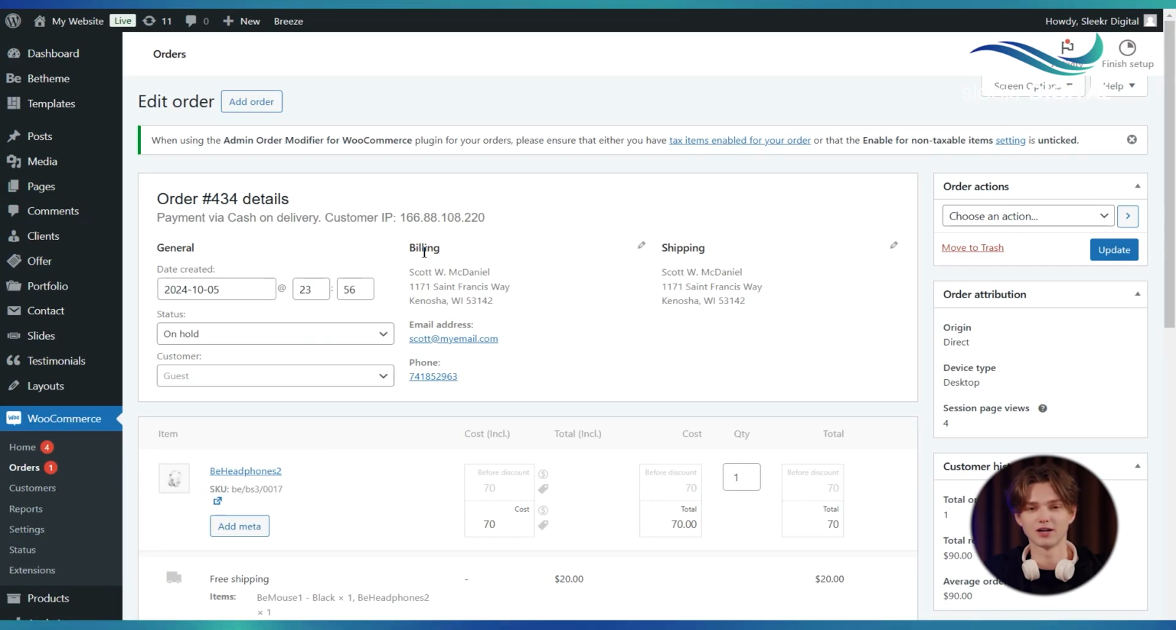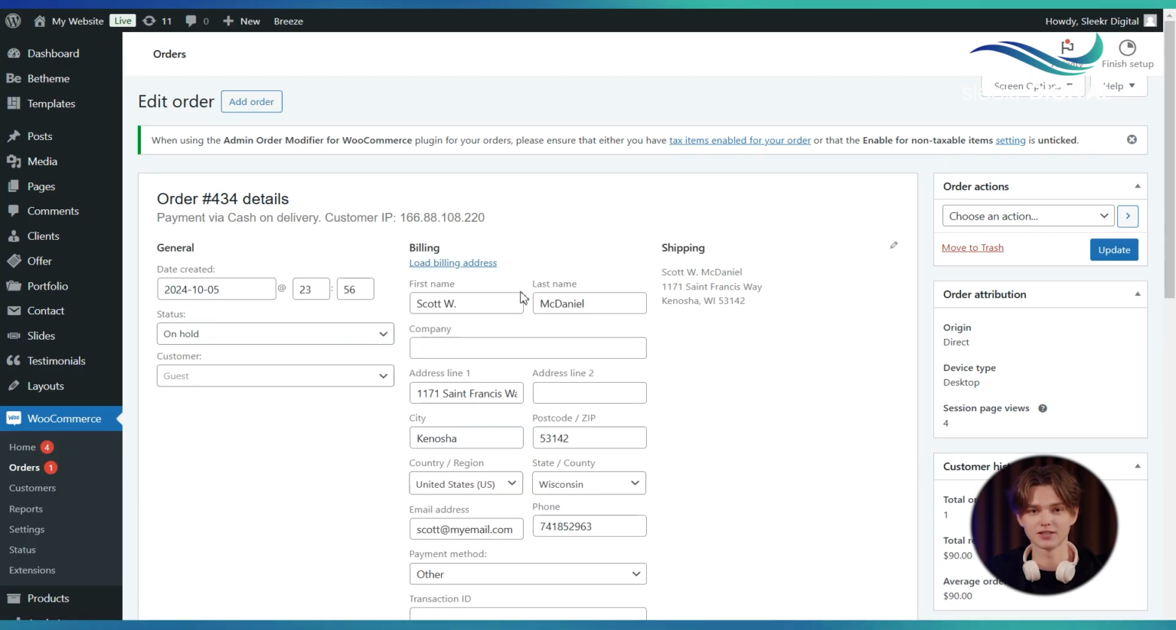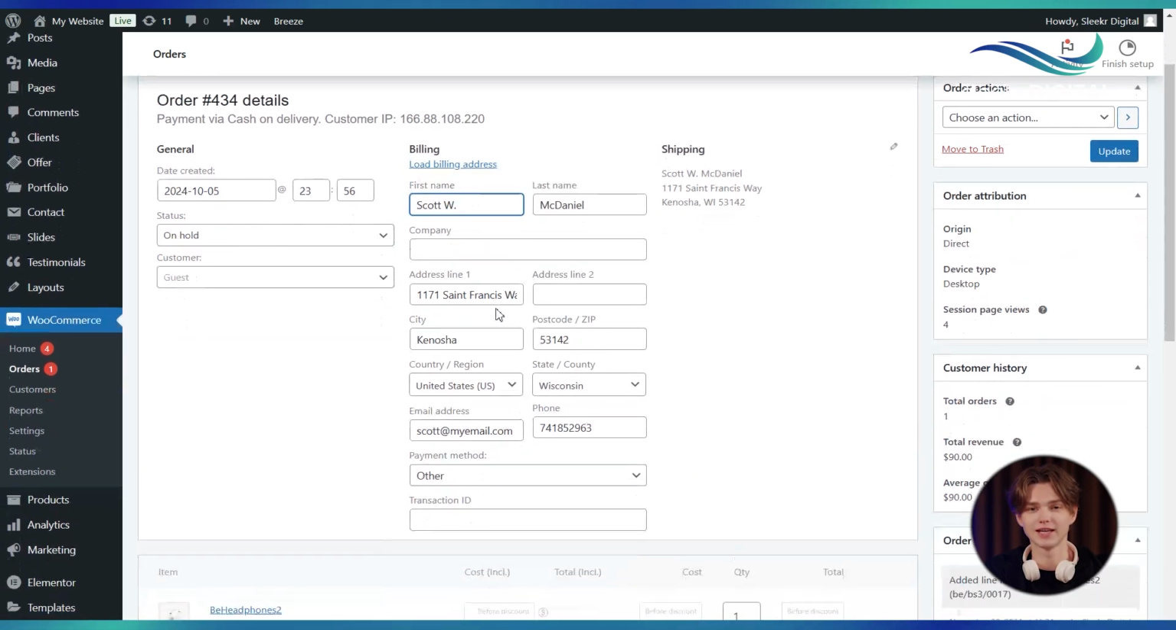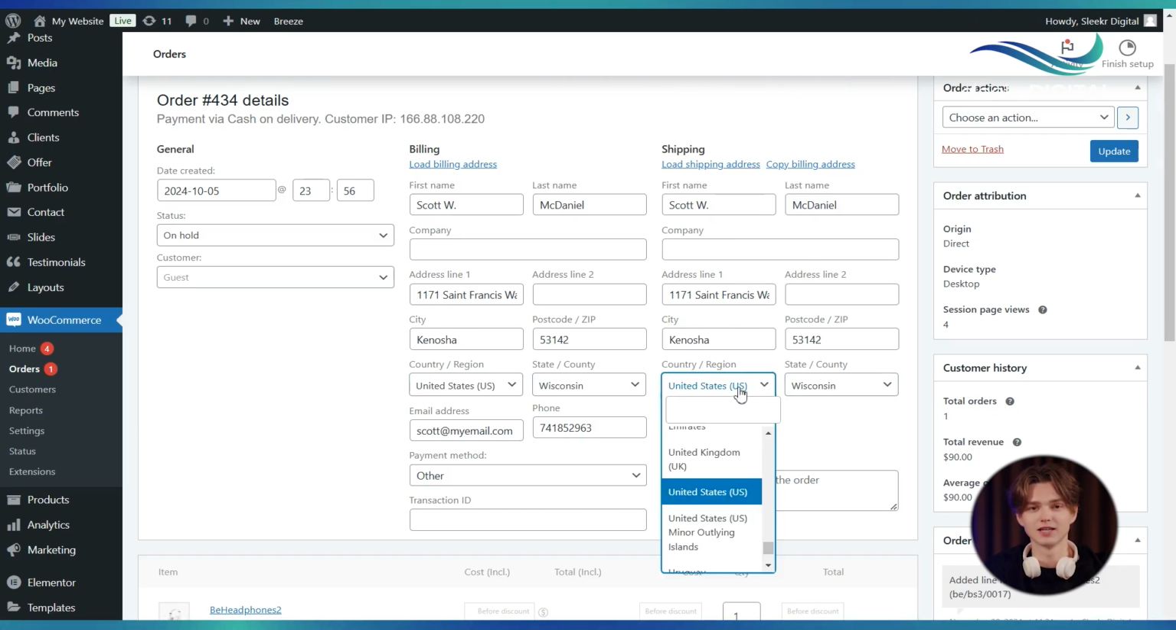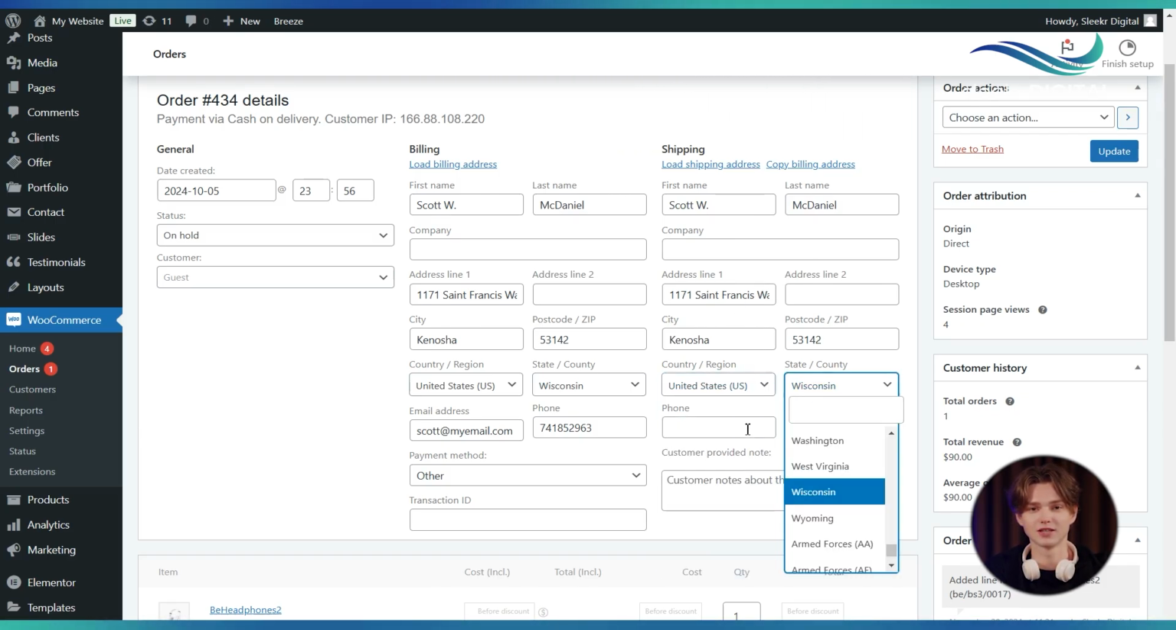Open an order by clicking on it, and from the orders, we will see the section for billing details, shipping address, and the status of the order, the customer detail, and the date created. We can change the billing detail by clicking on this edit option. We can change the first name, last name, address, city, and we can change the payment method here if we have created one. You can also change the shipping address by clicking on this edit option, and you can change the first name, last name, company, address, city, postal code, country, state of the country, phone number, and customer note.